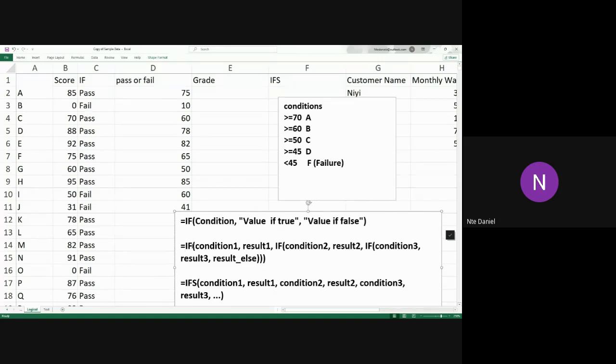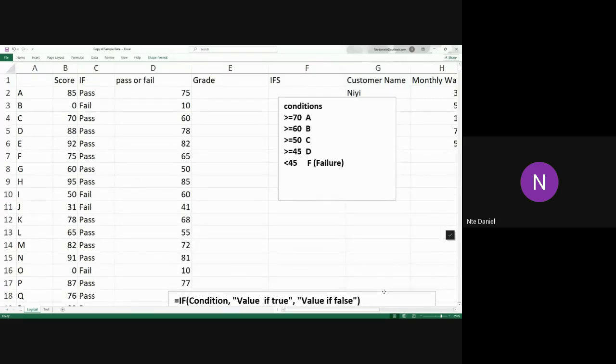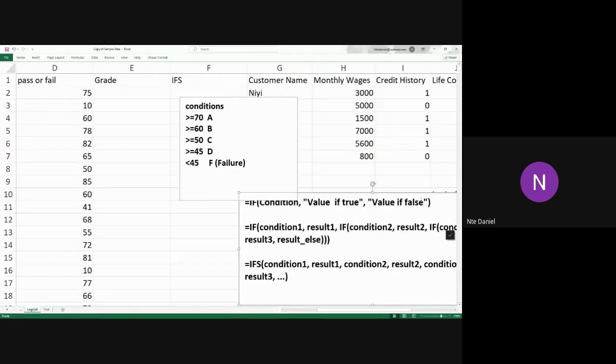Now, the nested if can only take, I think, a total of 64 or 65 conditions max. Why the ifs is unlimited? Can take 100, 200. Imagine how that syntax is going to be. It's going to be crazy.